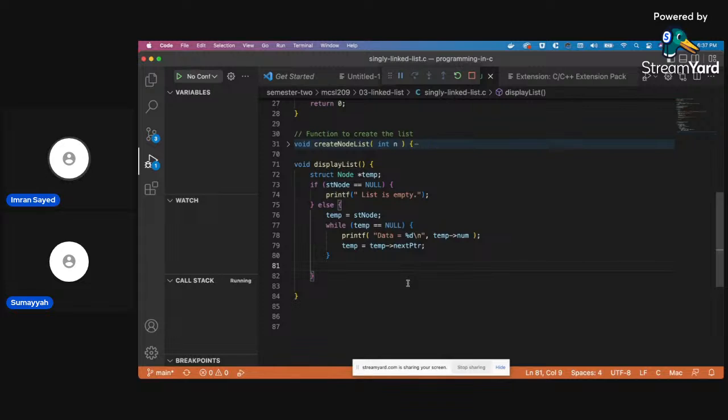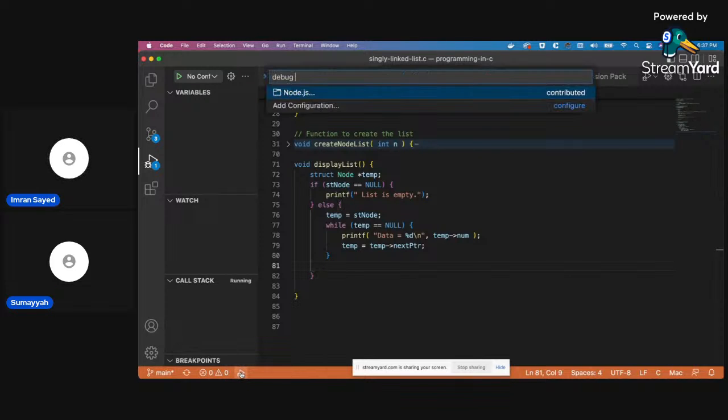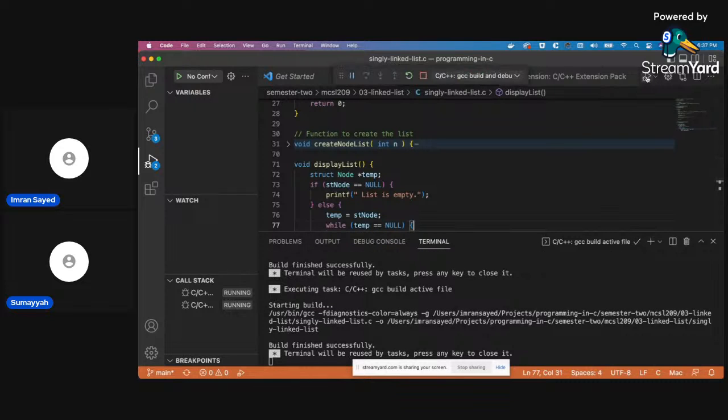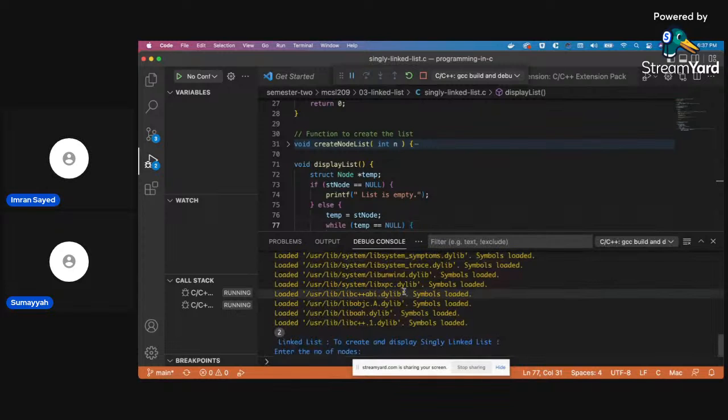Okay. Temp equals st node. Just printing the data basically. Let's run it. Can I use this one to run? No. Build finished successfully. So why is it not?